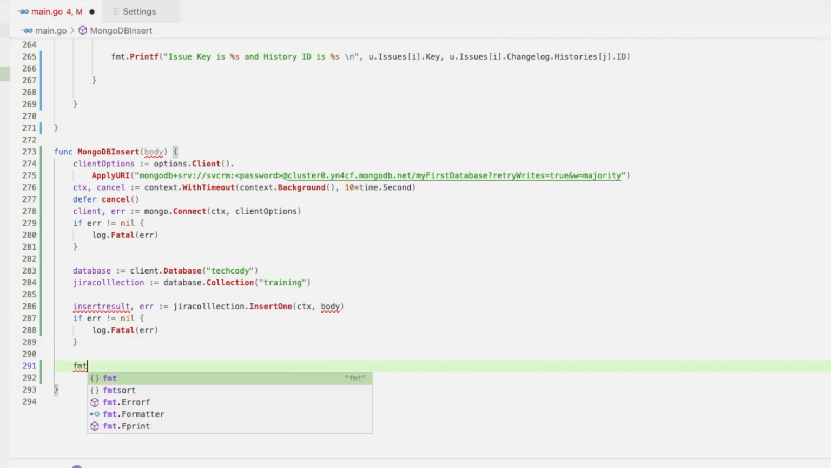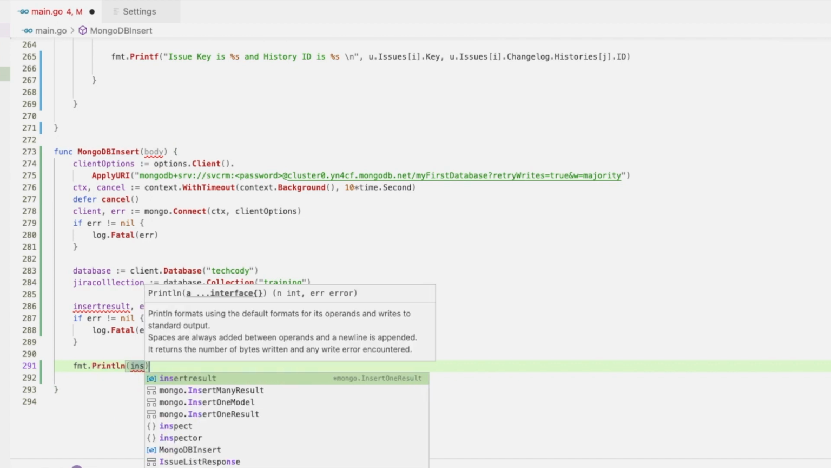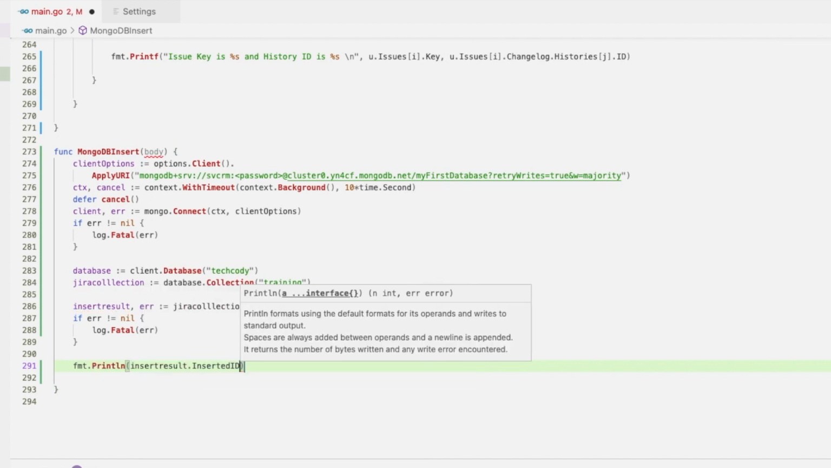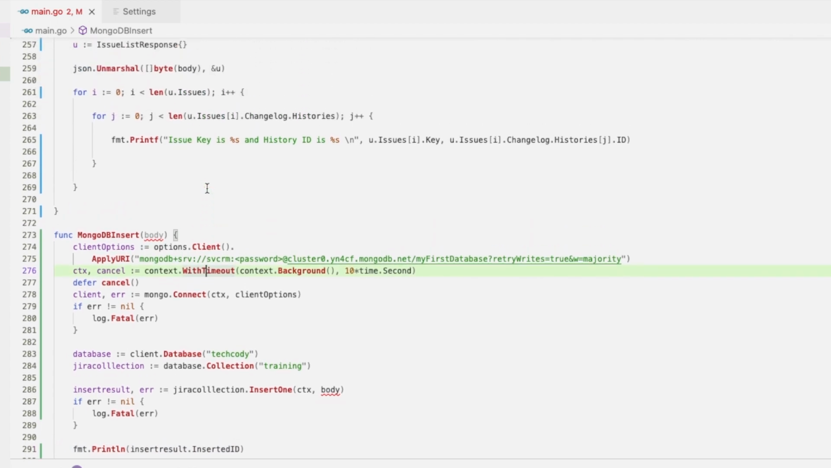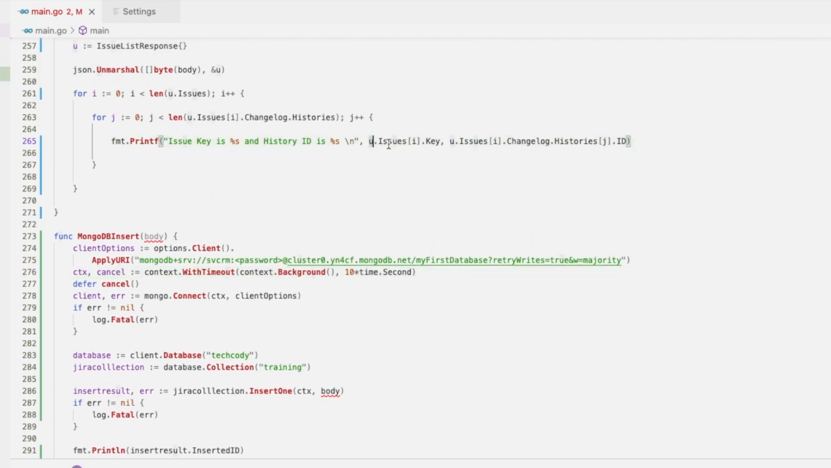Now the next thing is we can print insert result.ID. What this piece of code will do is print the insert ID, which would be generated after inserting into the database, you can say the primary key, on the terminal. So this part is done. Now let's insert these two particular values in MongoDB.